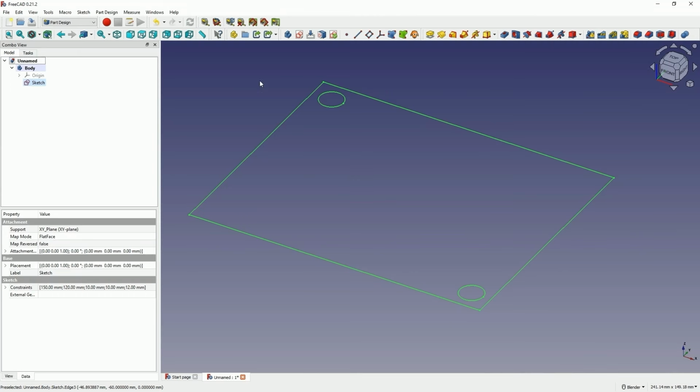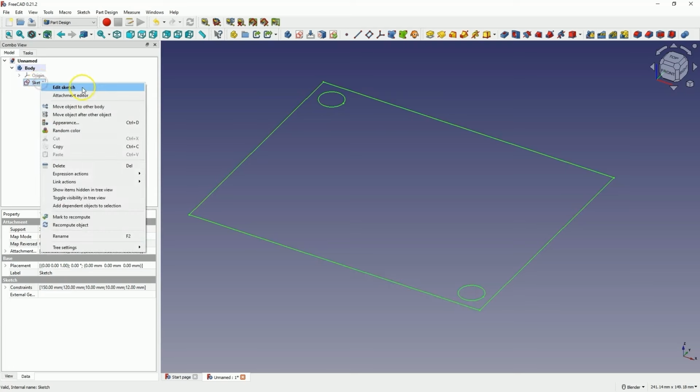In the previous lesson we created a sketch, and now based on that sketch we will create a 3D solid. However, before we proceed to create the solid, take a look at the feature tree. In the feature tree we have a sketch, and now if you would like to edit this sketch, if you want to make any changes here, to edit the sketch, double click on it with the left mouse button or right click and select Edit Sketch.